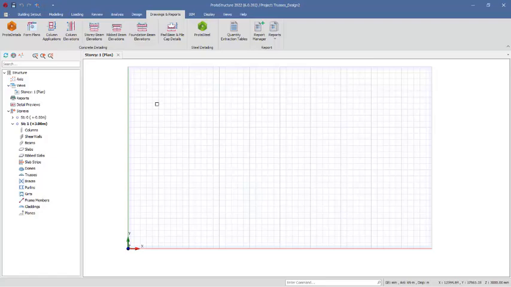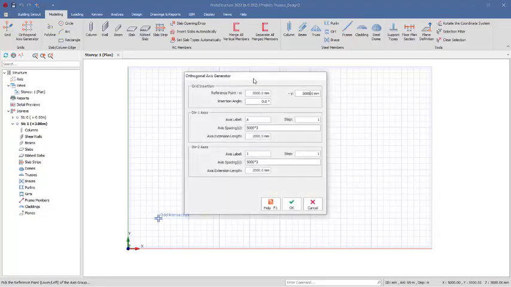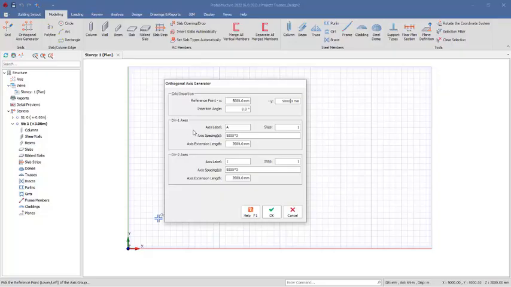In this template, we will start by setting out the grid lines. So we navigate to the modeling tab, orthogonal axis generator. We pick a point on the drawing interface, and then in the orthogonal axis generator, we will have direction 1, which is the horizontal direction. We are going to be considering a spacing of 4 meters, so it is going to be 4 meters into 3 places.